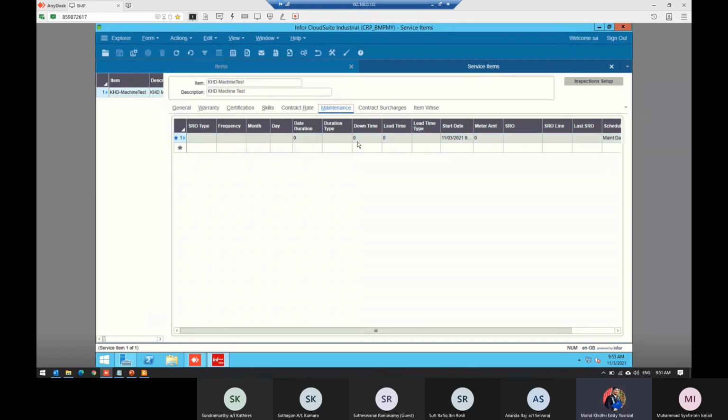Before you define the units, you need to define the maintenance here. When you create the units, it will bring over the maintenance schedule from here. If you want to create a unit of a machine, you have to define the maintenance first, so this is for the beginning. Before you create the units, you need to define the maintenance schedule here. I will explain what each column means.